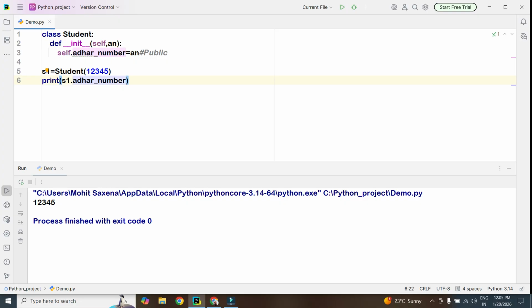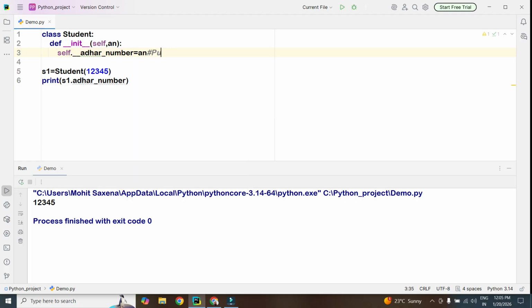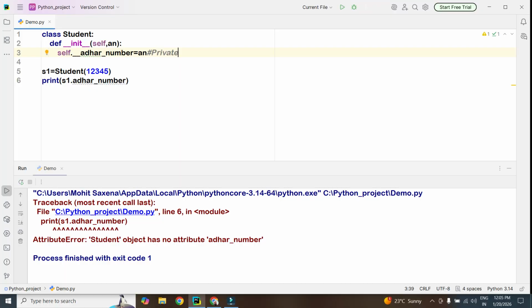But what happens if we make that data private? Now that data is private, and private data is not accessible outside the class. Even the child class or derived class cannot access it. So if we run the program, we will get an error.